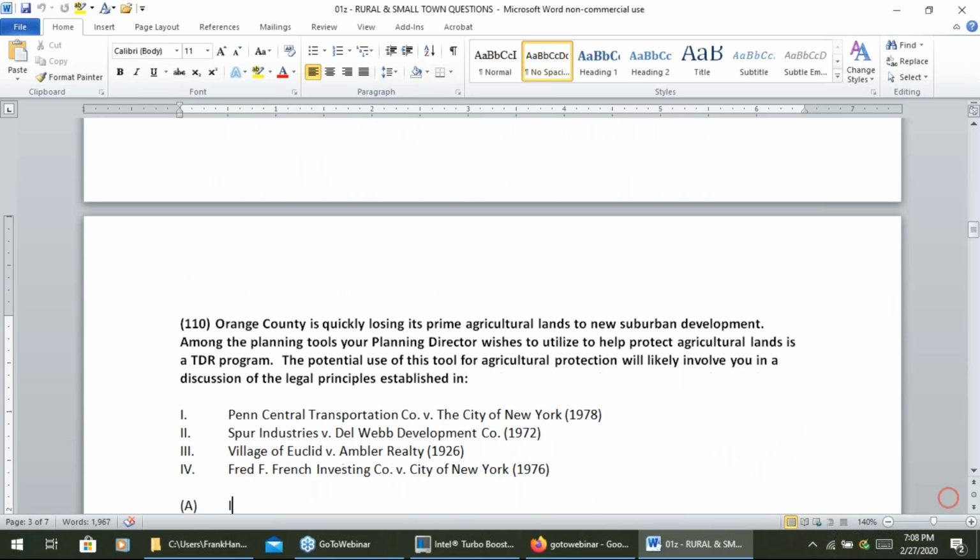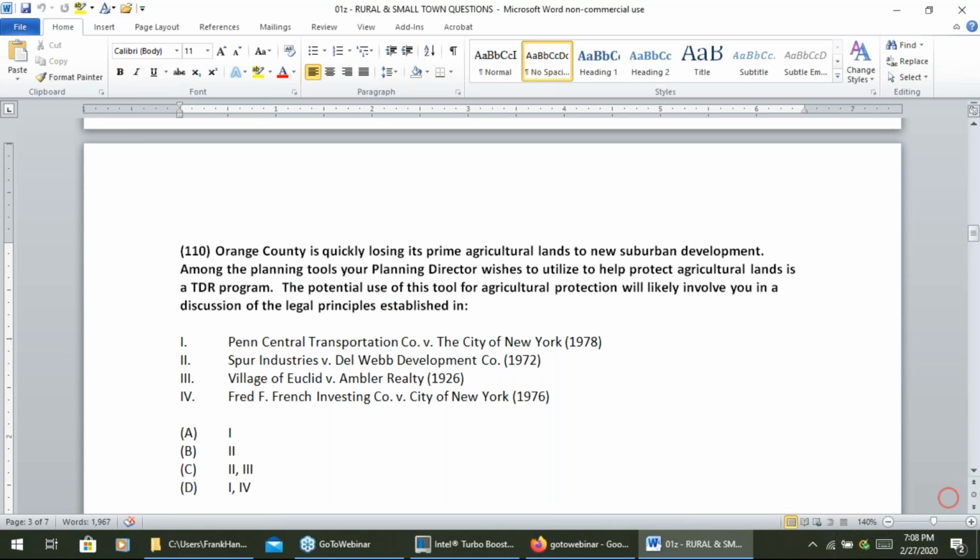All right, getting more to the point of the type of things we talked about. Orange County is quickly losing its prime agricultural lands to new suburban development. By the way, prime agricultural lands are those lands that are best suited for general agricultural uses. They're designated on soil survey maps, which show which lands are the prime ag lands in a state. Those are the best lands for a wide variety of crops. There's also something called unique ag lands. Those are the lands that are best suited for specific crops.